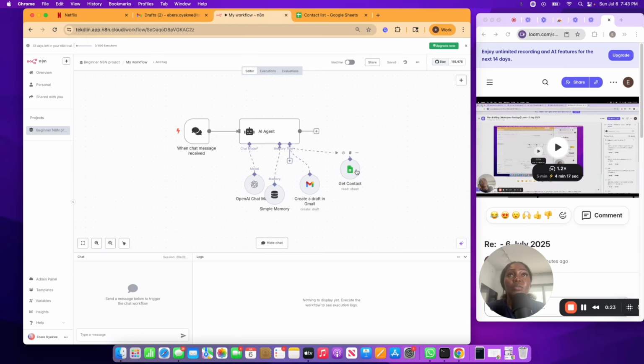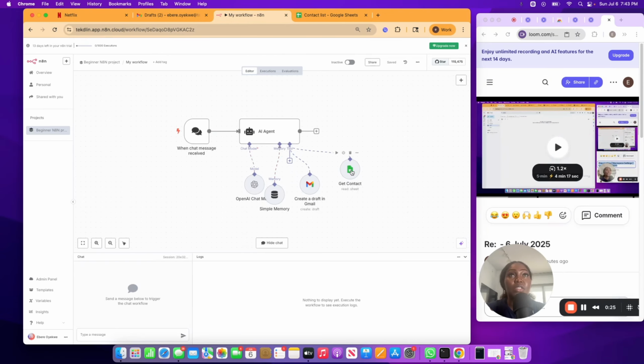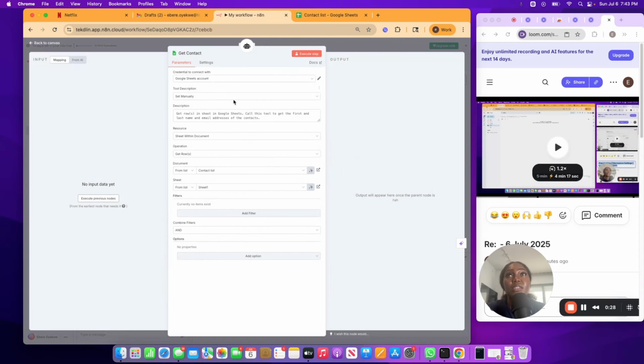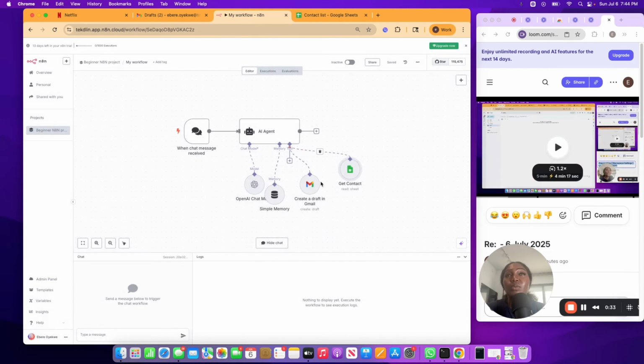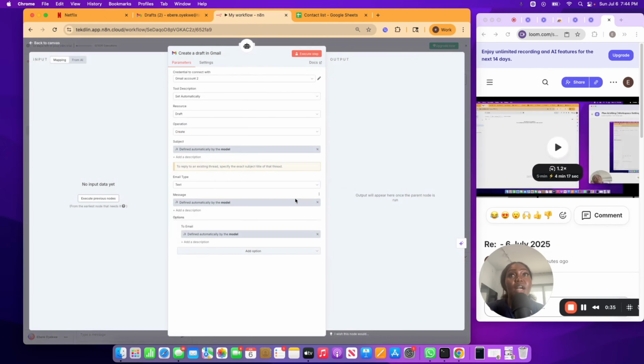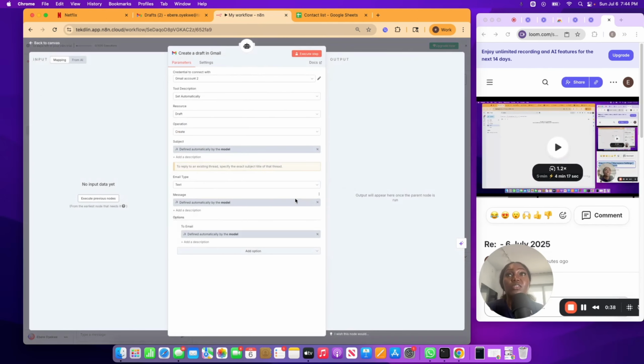So the first thing, we have created the get contact sheets here. And basically this is where the AI agent is going to pull contacts from. The next thing we want to do is go to the Gmail, and you can actually configure a lot of things in Gmail.